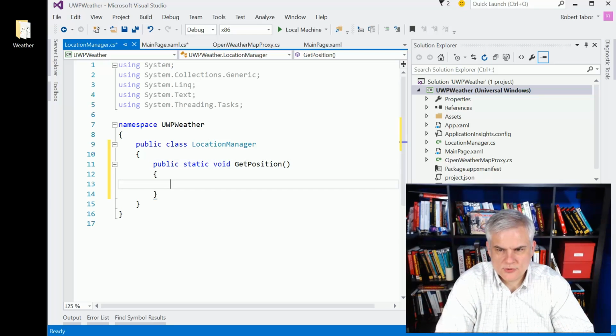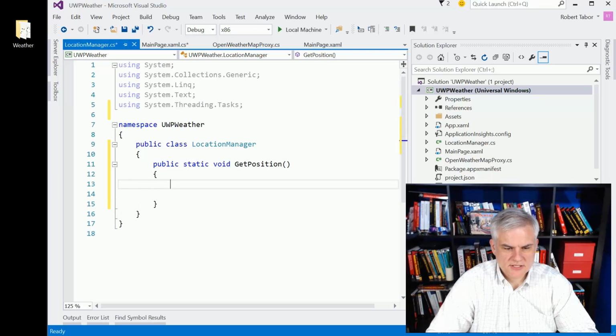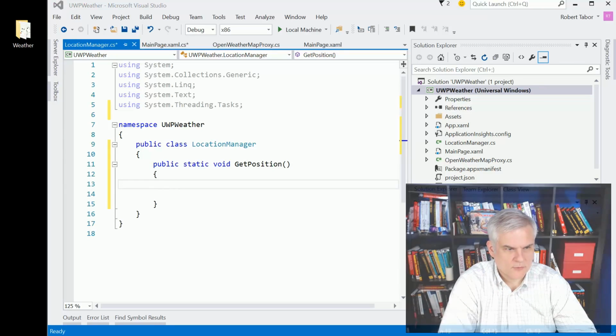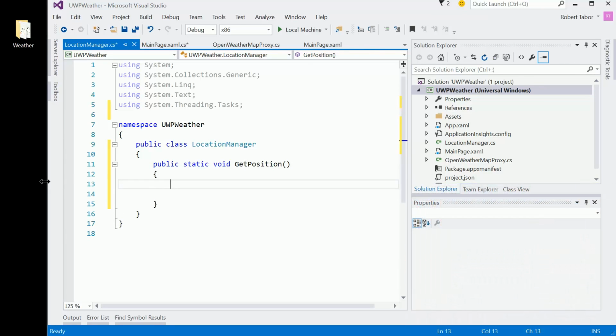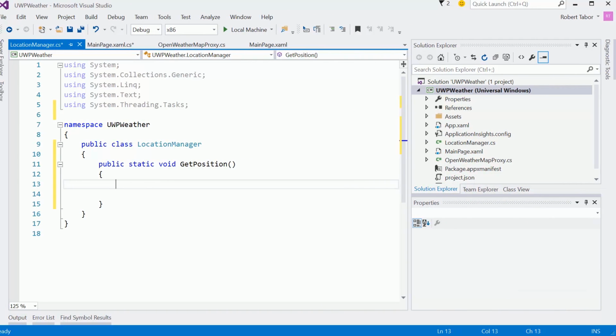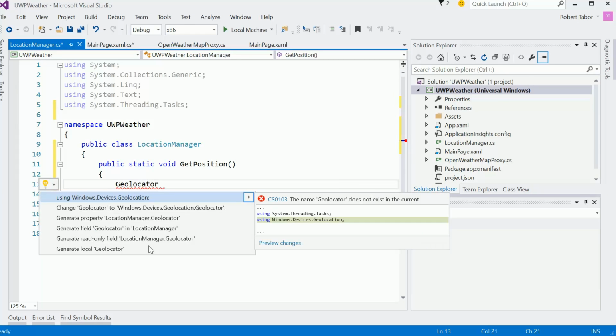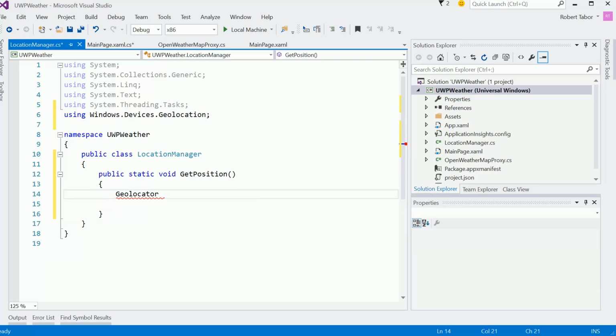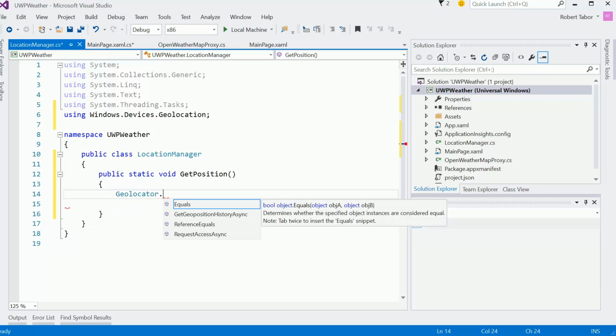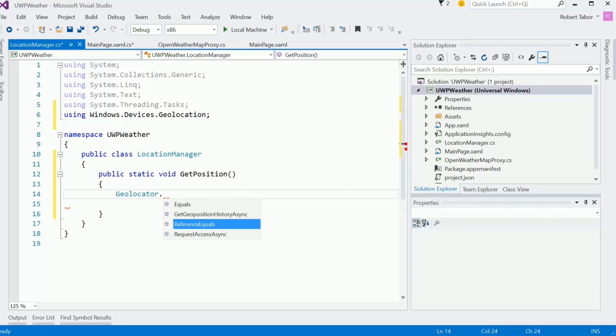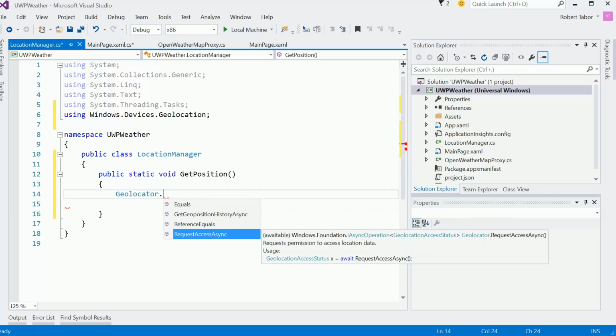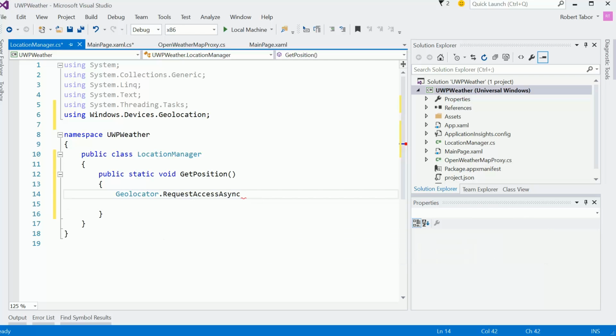Let me get rid of the webcam here so you can see the whole screen. Let me move this over. So we're going to do some heavy duty coding here. What we need to work with is something called the Geolocator. It's going to give us everything we need. Unfortunately, as you can see, Geolocator is not found. I'm going to hit Control period in order to add a using statement for Windows.Devices.Geolocation. Great, and there's a method called RequestAccessAsync, and what this will do is say, hey, can I get access to the Geolocator?